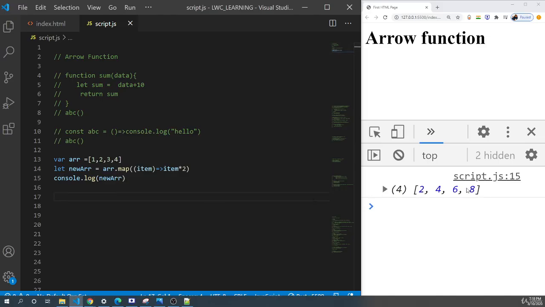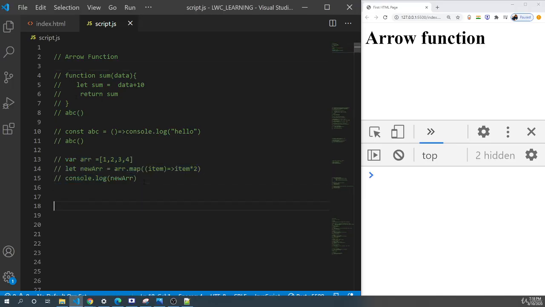It's returning the new array that's doubling the number. So this is how you can write your arrow functions. Now this is all about syntax. Let's talk about the problem that the arrow function is solving. Okay, so let's comment this out. I'll say problem solved by arrow function.